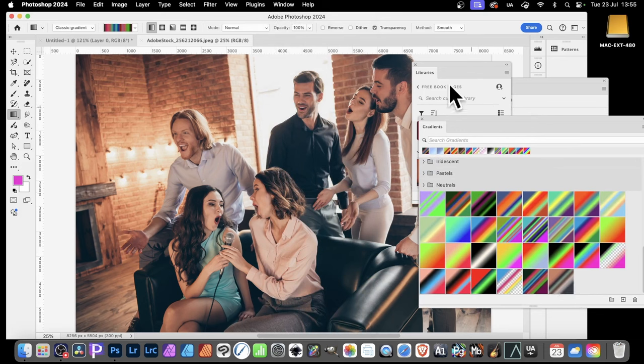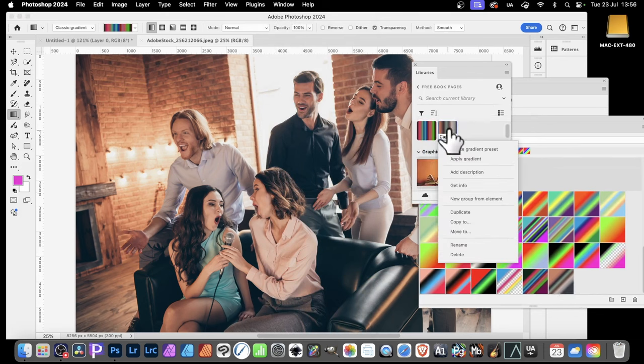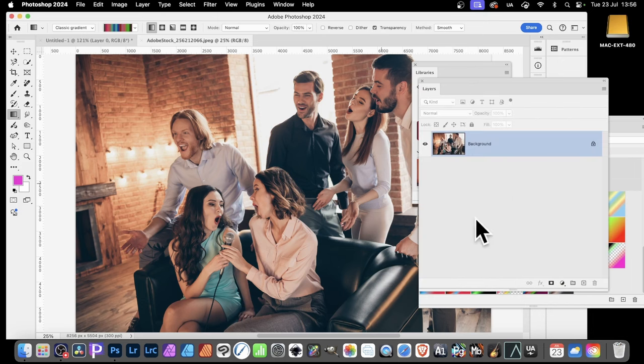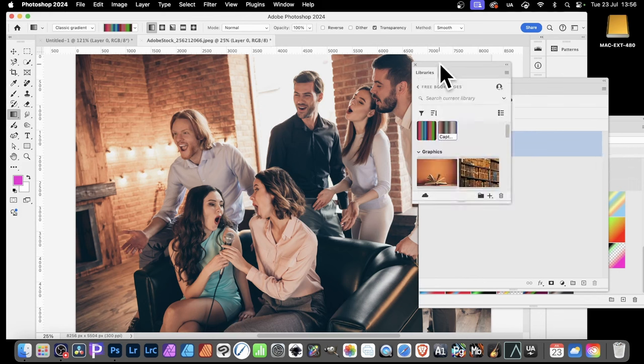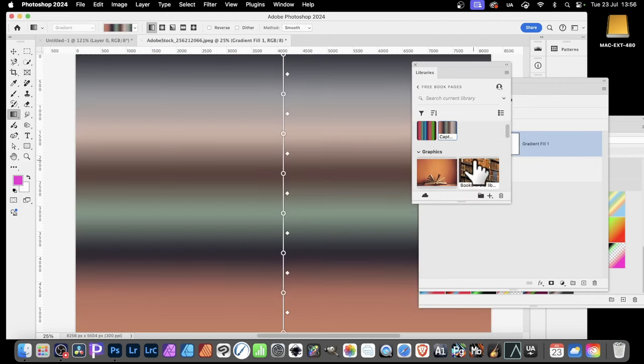There it is. But also what you can do here in Libraries, you can right click again, and you can apply the gradient. If you click it now, you'll notice what happens. Nothing happens. Reason being, if you go to your Layers panel, you'll notice this layer is locked. Any locked layer, you just need to unlock it. So just click there. Now it's unlocked. If you go back to your Libraries, right click and Apply Gradient, it will be now applied.